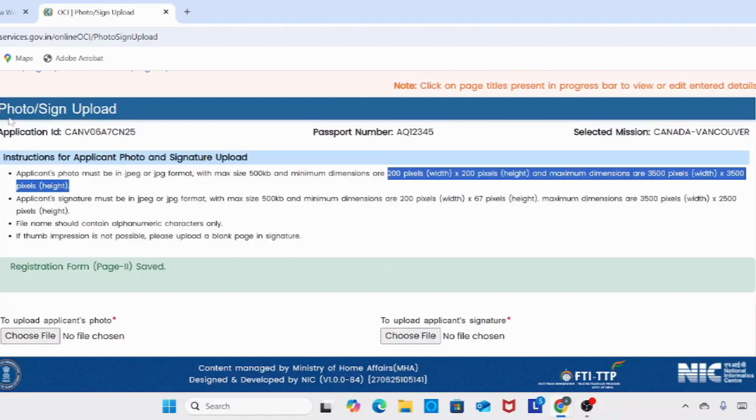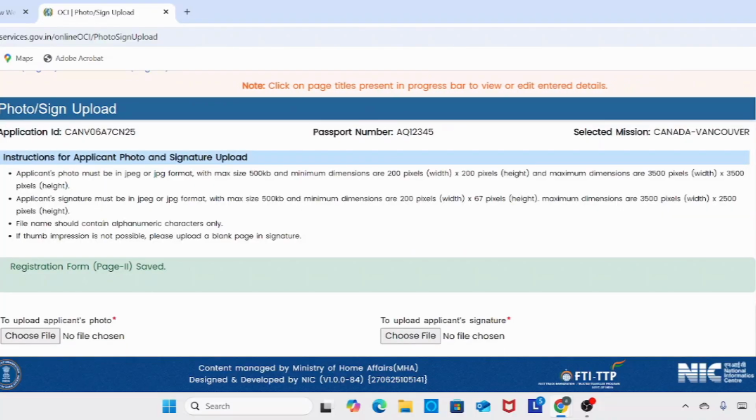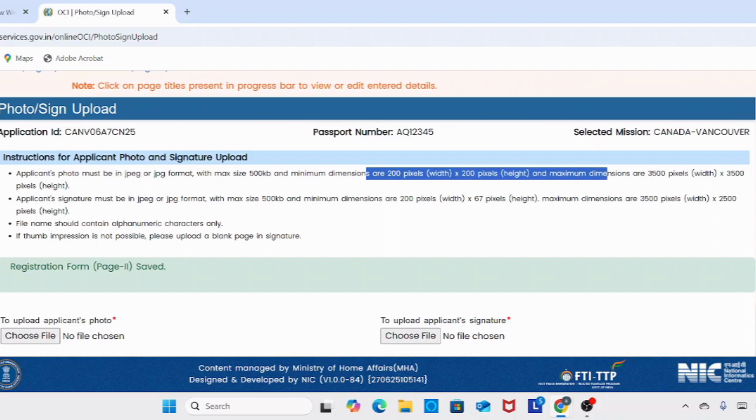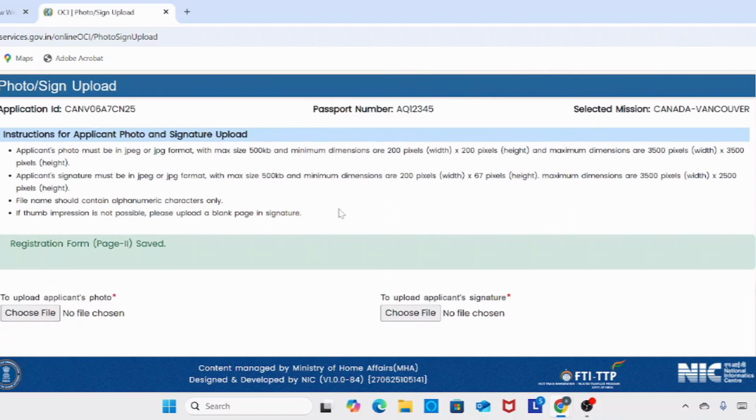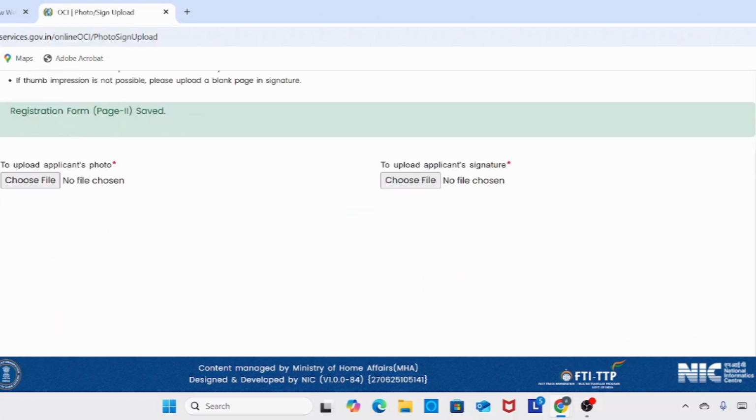Click here. Photo sign upload. Here you can see the dimension and pixel of the photo, width and height, and the applicant signature must be in JPEG or JPG format. And registration form page 2 is saved. Now upload the applicant photo and applicant signature.